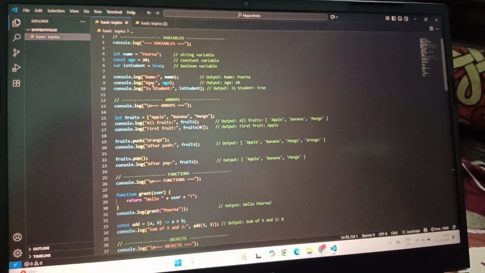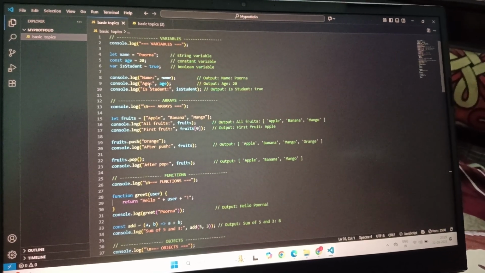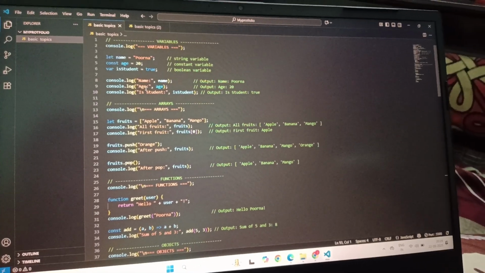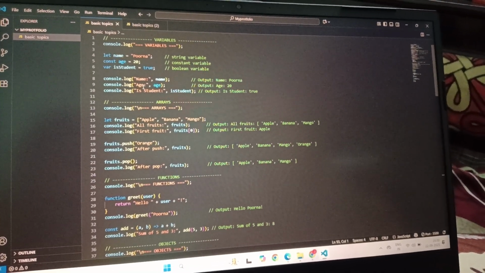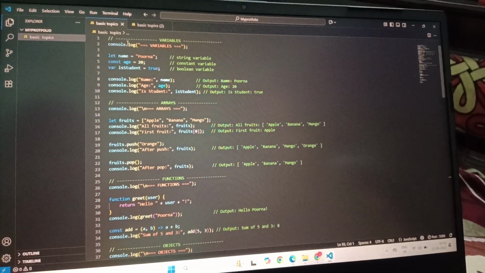In this session, I will explain some of the basic but very important concepts in JavaScript, that is variables, arrays, functions, objects, and loops. I'll also show you code examples and their outputs in the console. So let's get started. First one is variables.